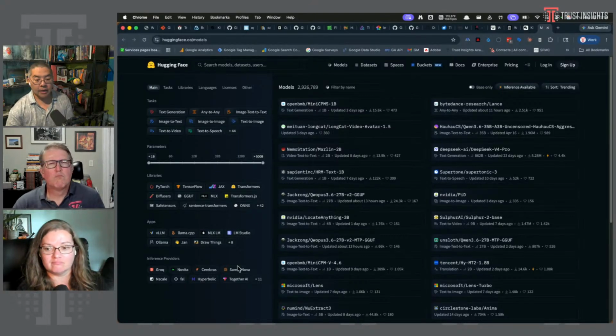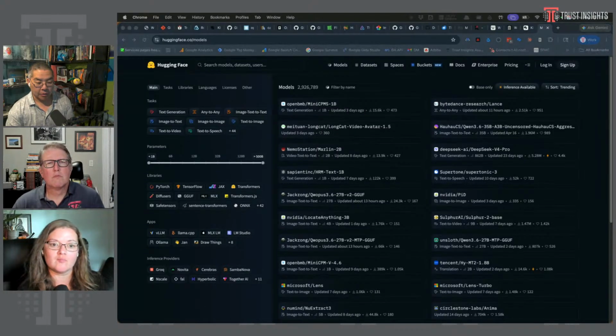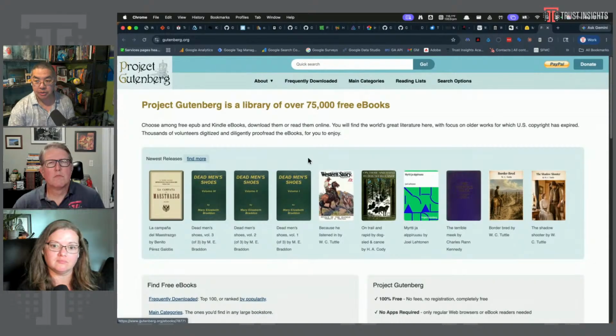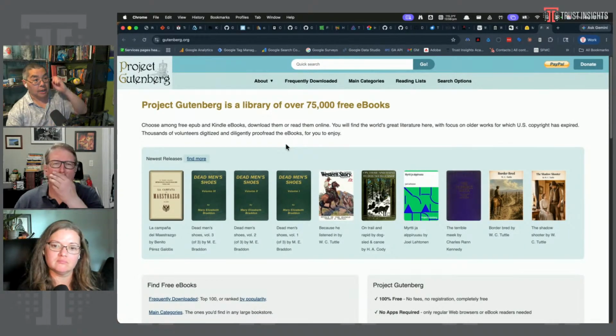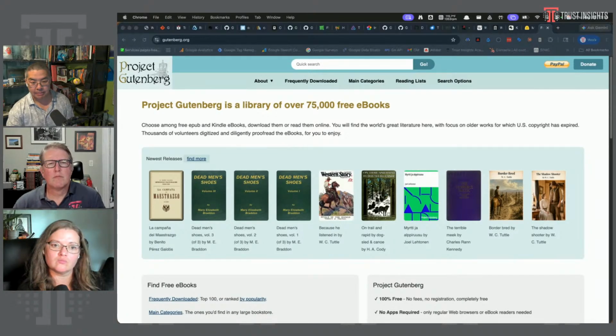Exactly. The last two that are worth pointing out: Project Gutenberg, 75,000 books. You can download the entire archive if you want. These are all books that are in public domain. Not a bad idea to have them because, again, burning books has been a pastime of authoritarian governments in the past.